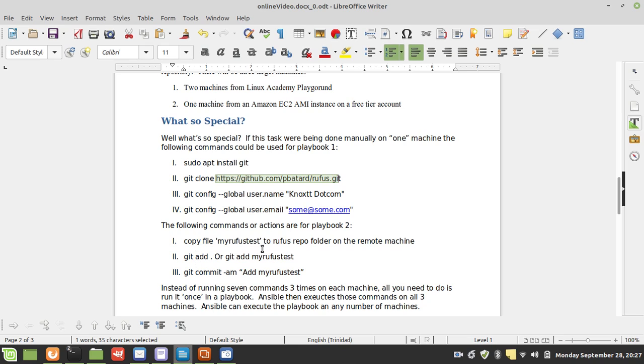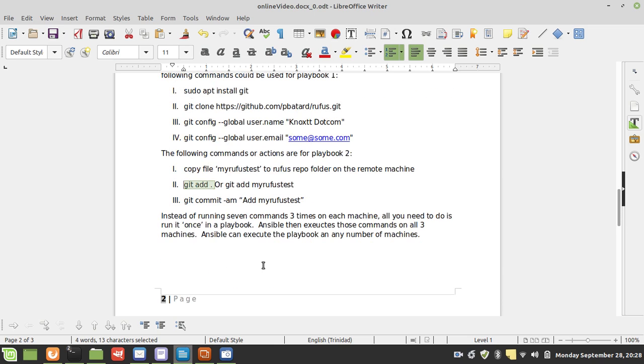Then you're going to copy a file. This will be Playbook 2. The following commands or actions are for Playbook 2. You're going to copy the file myrufustest to the Rufus repo folder on the remote machines. Then you will run a git add dot. This will add the myrufustest file to the git repo, the Rufus git repo. Or you can also run a git add myrufustest, which is the name of the file. And then finally a git commit with the am tags and add myrufustest as the message.